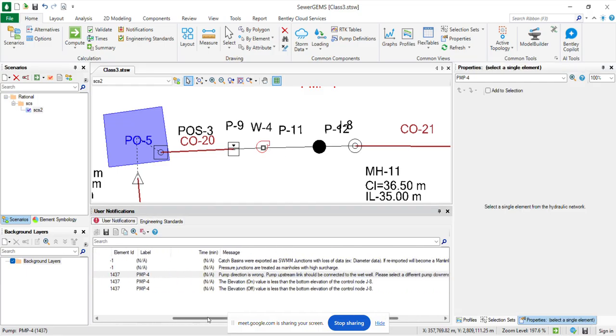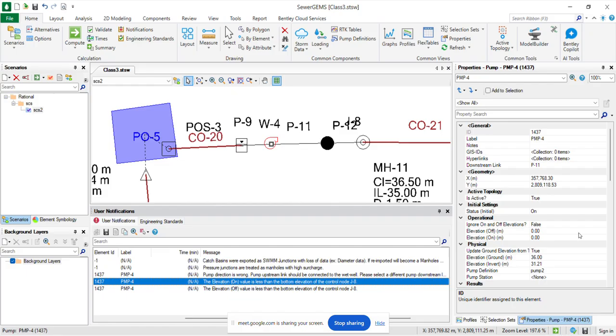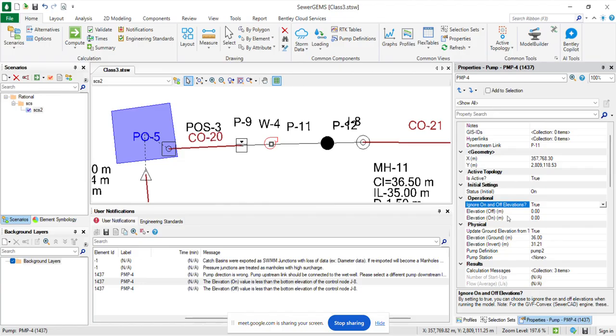Then another, elevation on value is less than the bottom elevation on the control node junction. So what we're going to do is we are not going to set anything as of now. So we'll be fixing it as true. So it won't take the elevation on or off values, which are needed. So whatever the water will come, it will be pumped and discharged to the manhole.